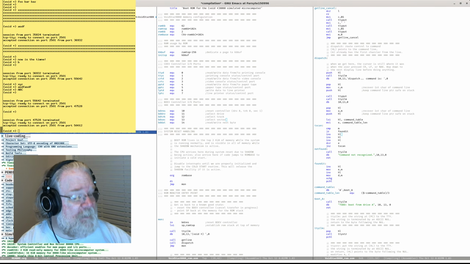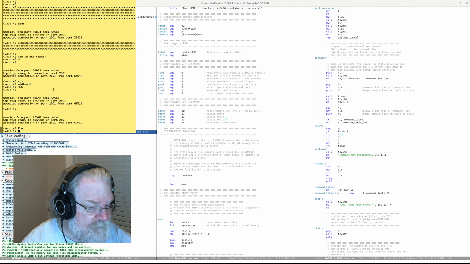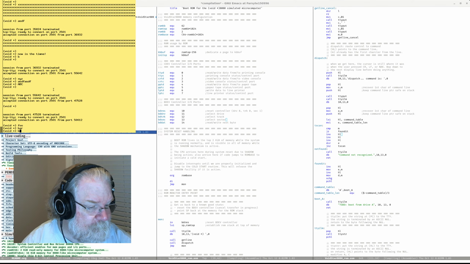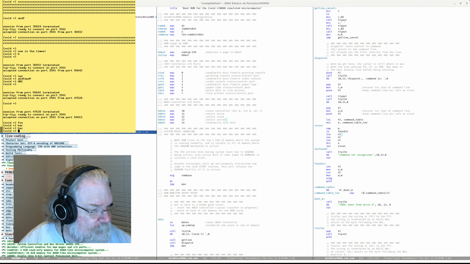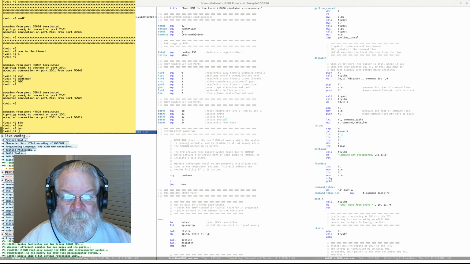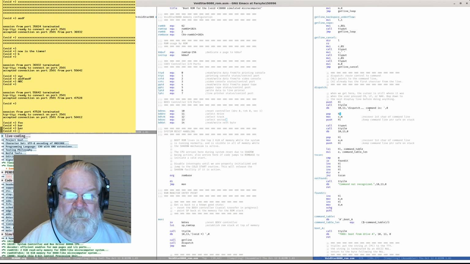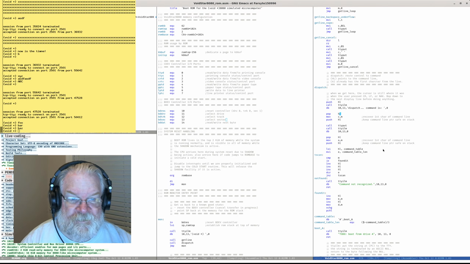So we've accepted the connection. We say foo. It should be printing something.